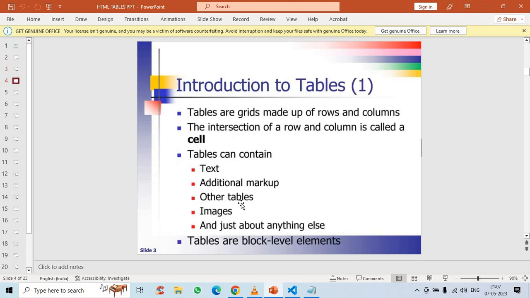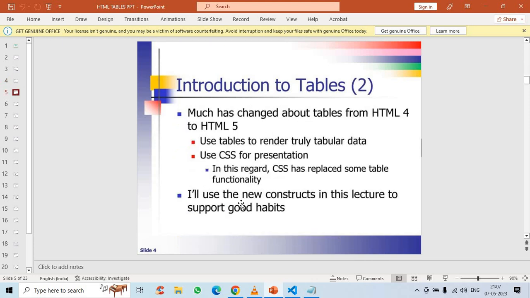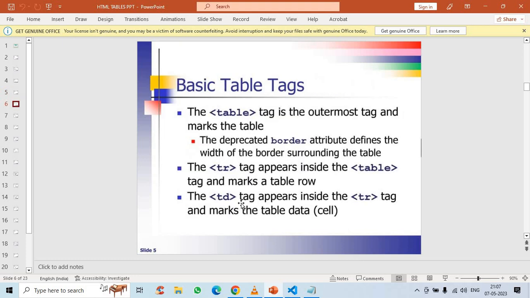Introduction to tables. Tables are grids made up of rows and columns. The intersection of a row and column is called a cell. Tables can contain text, additional markup, other tables, images, and just about anything else. Tables are block level elements. Much has changed about tables from HTML4 to HTML5. Use tables to render truly tabular data. Use CSS for presentation. In this regard, CSS has replaced some table functionality. I'll be using new constructs in this lecture to support good habits.